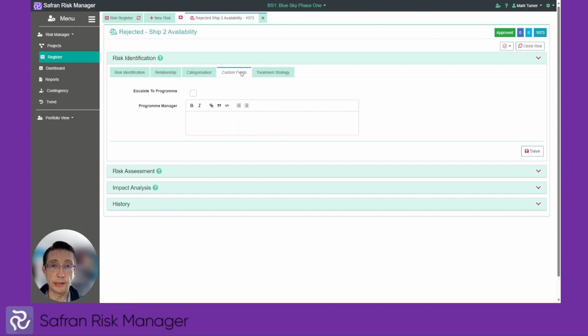So in this particular example, I've included a checkbox, which is escalate to the program, and I've also included a free-form text box, which enables me to collect information, which includes rich text, which may well be a hyperlink to an external document. But the different types of fields which we can add include date formats, single text boxes, as well as these existing Boolean or the free-form text.